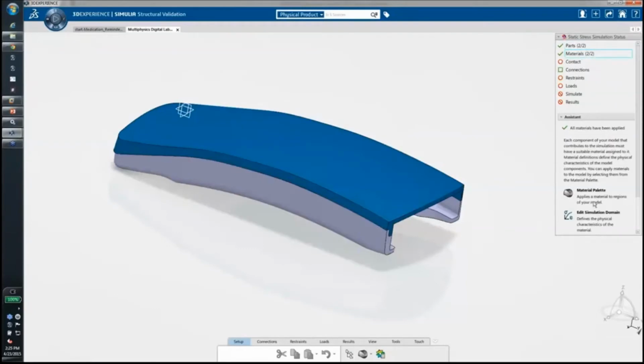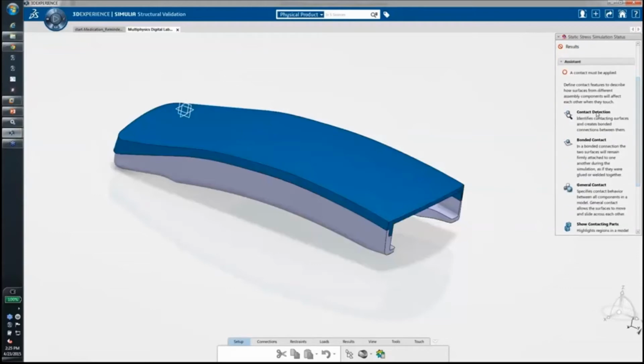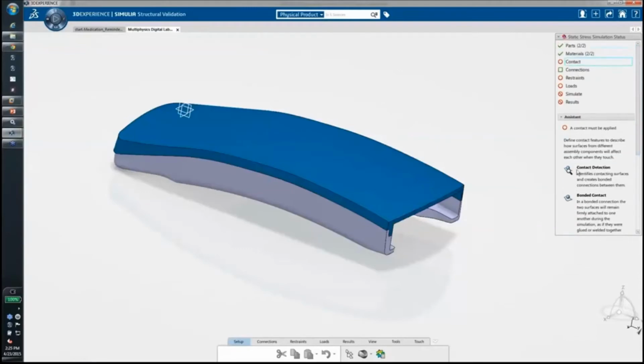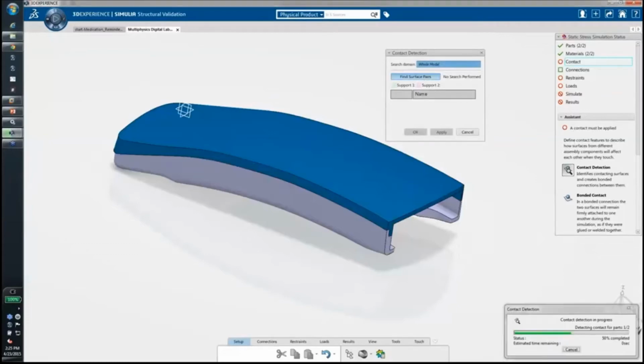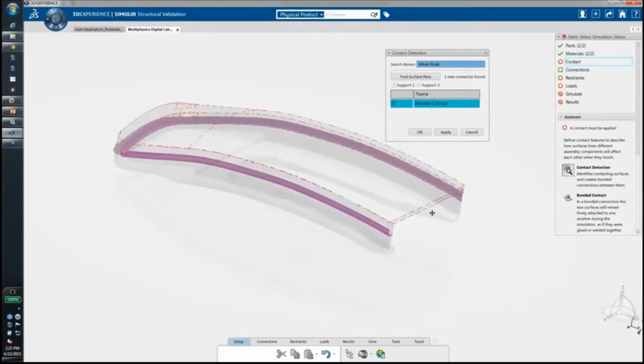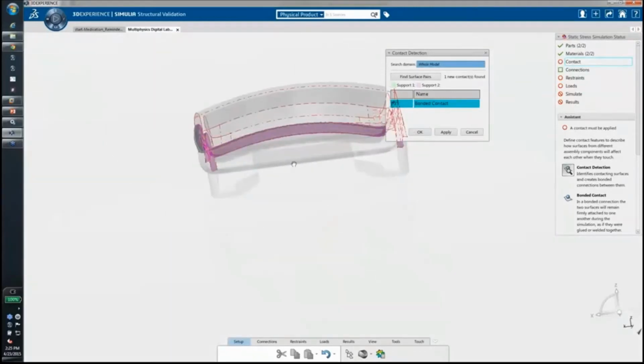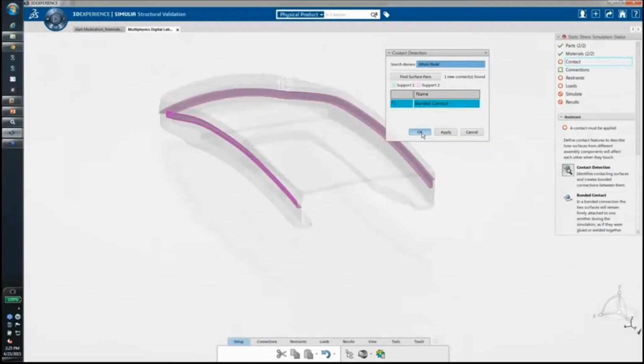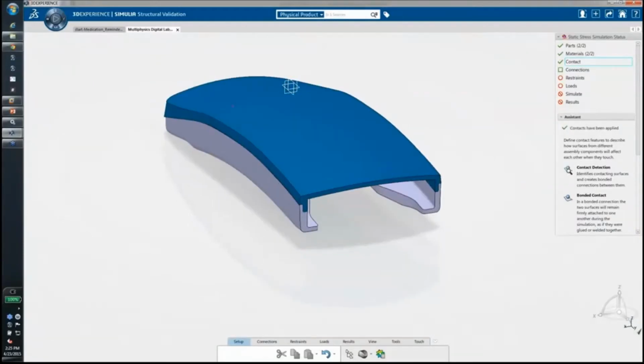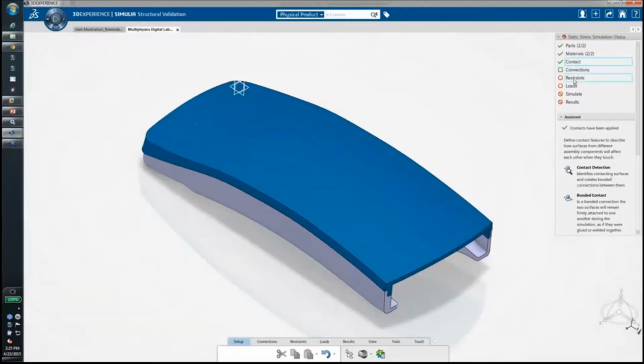I've got my materials, and it already knows there's a material in those part files, so it's got a check mark. I've got my contact, and these are going to look like contact detection, general things you'd be used to seeing in Abacus. We can set up tie constraints. I'm just going to do this, it's called contact detection. If I do a quick find surface pairs, within a certain tolerance it will identify the surface pairs that match up, the faces, and associate them to a bonded tie constraint. So I've accepted and added in that contact.